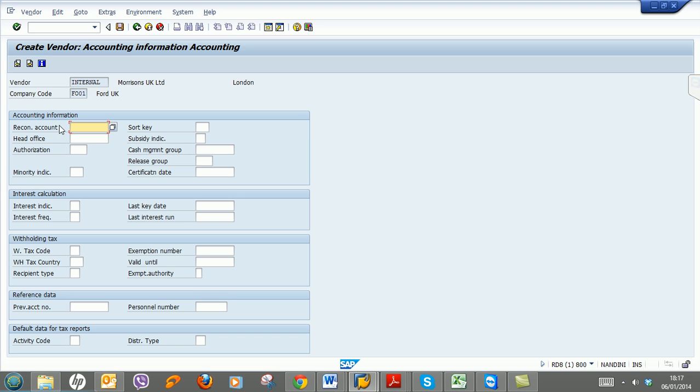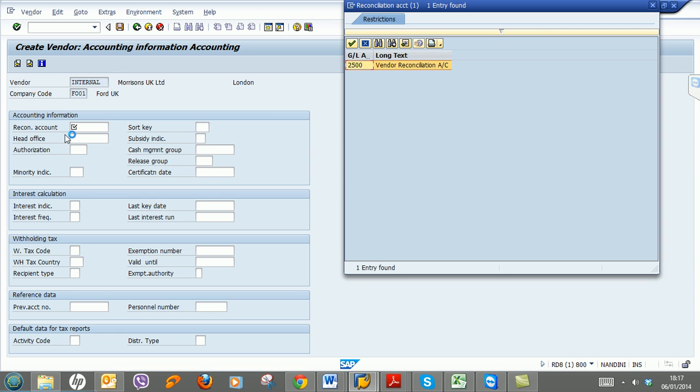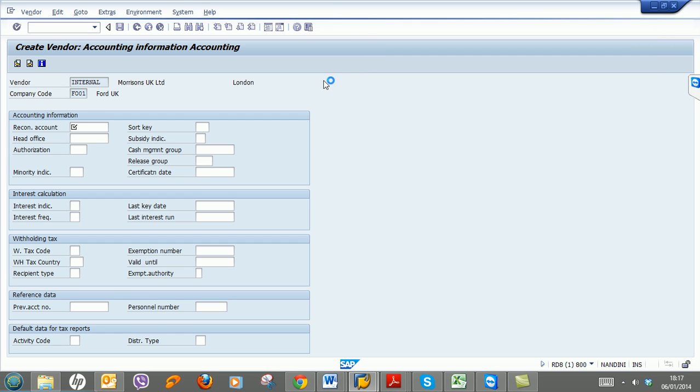And now you have to give the reconciliation account, which is the important part. Double click on that, and you can see a tick sign. When there is a tick sign, it means the field is a required entry. GL account 2500 we created yesterday, so the postings for this vendor will go into this GL account. The postings will be recorded in this GL account, which is in the balance sheet. Next screen.